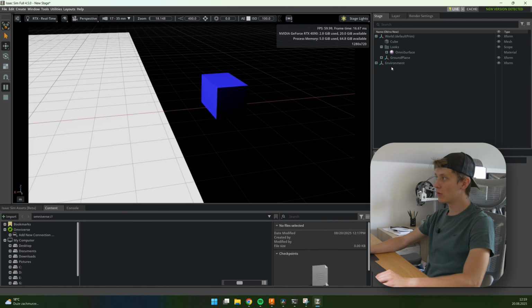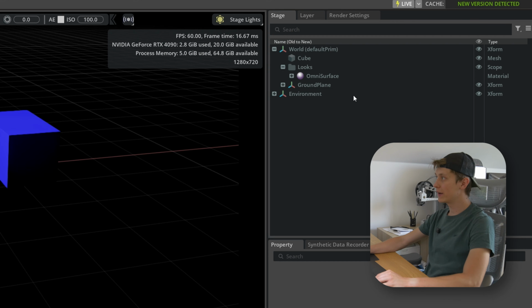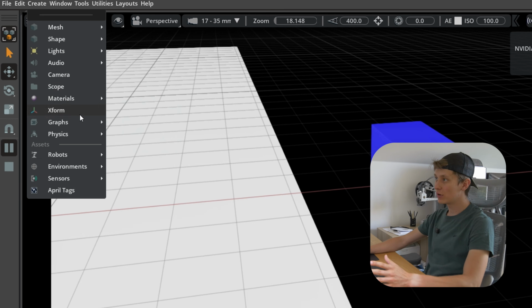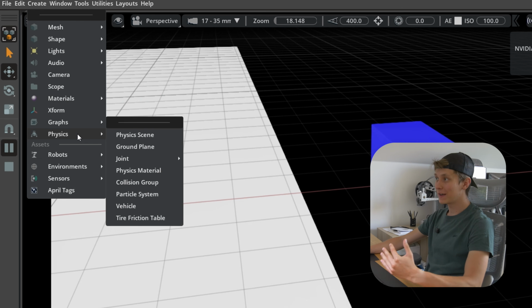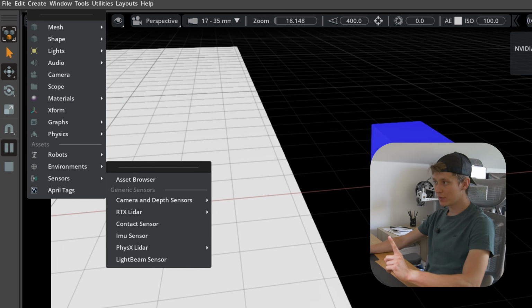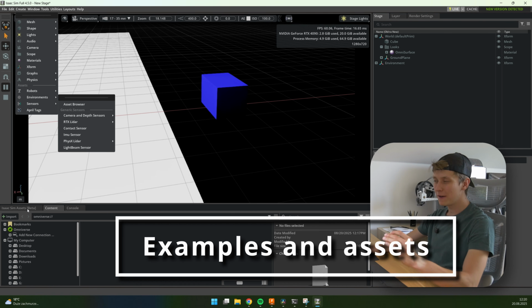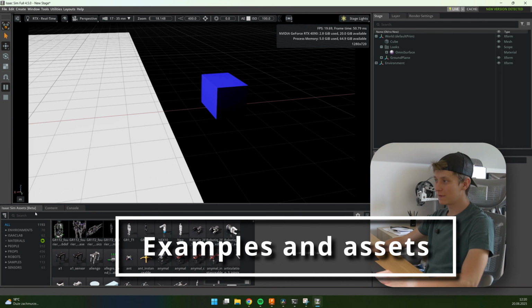You can navigate all of the elements in your scene here on the right. You can hide them, for example. You can move them, you can group them, you can add X-forms and everything else you need. You can also add cameras, you can add graphs, you can add physics elements, you can add robots. But the best part, and probably my favorite part, are the assets that you can find here.